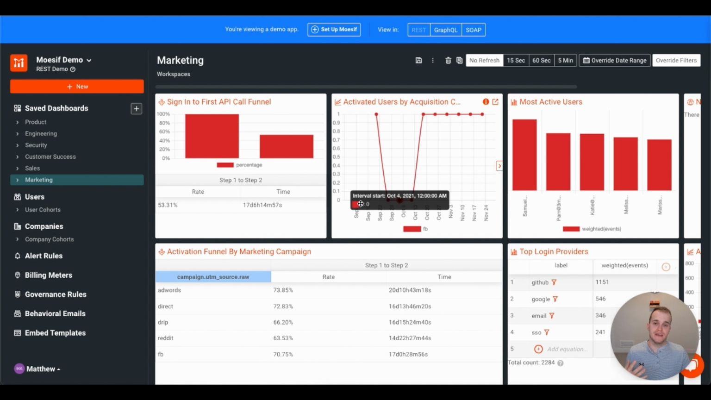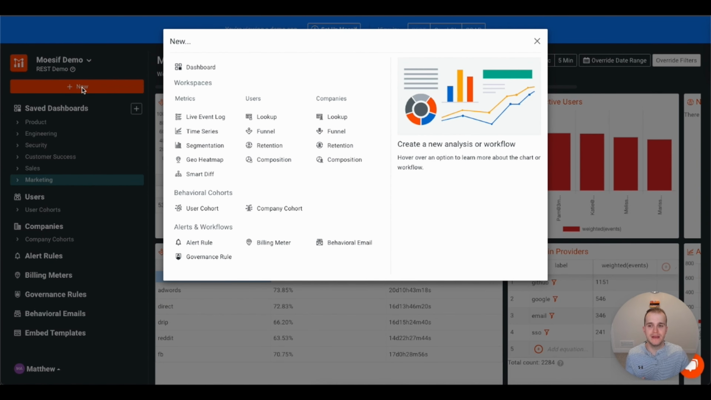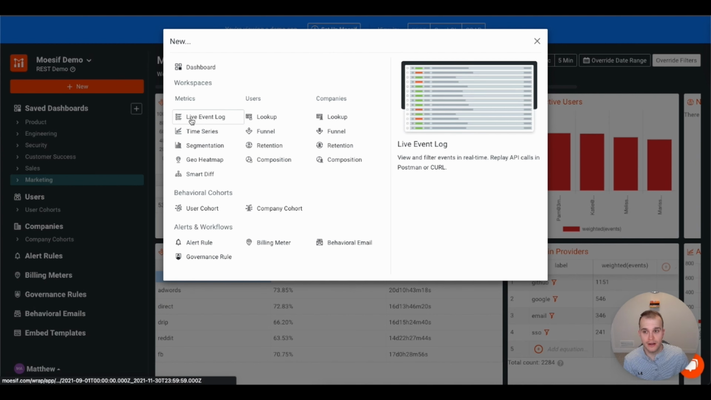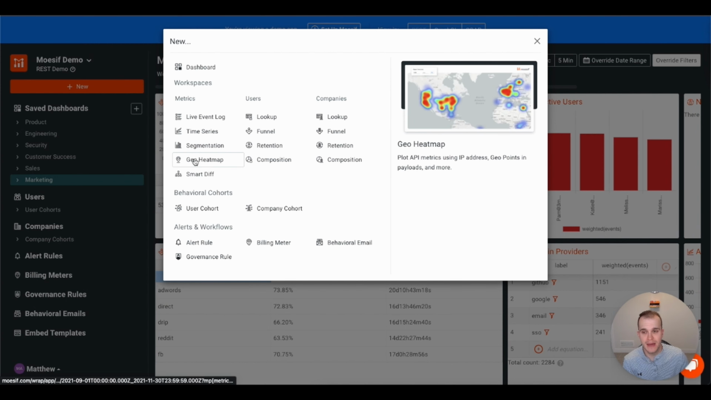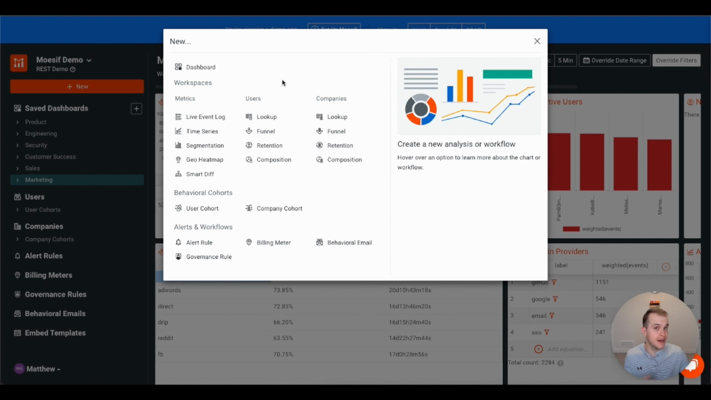Now, as part of this, we want to maybe know how to create these charts. If we click on the new button here, you can see everything that's pretty much available within the Moesif platform. So we can create metrics reports, so live event log, time series, segmentation, geo heatmap, and smart diff. Because of how Moesif actually tracks API calls and events, we can also do stuff that allows us to group user data and company data as well.